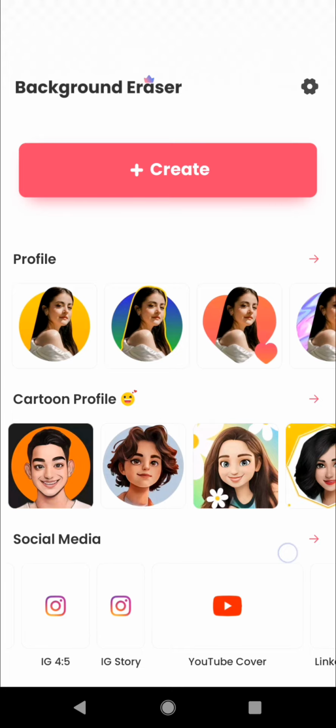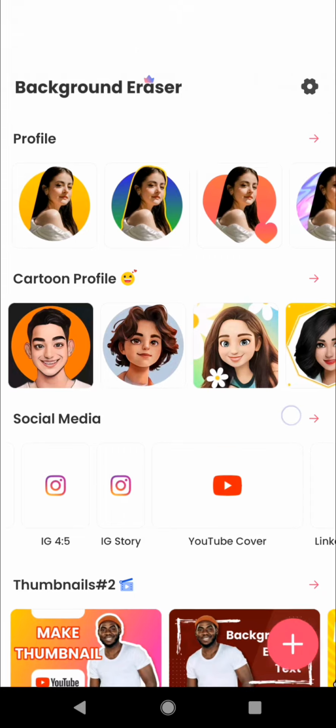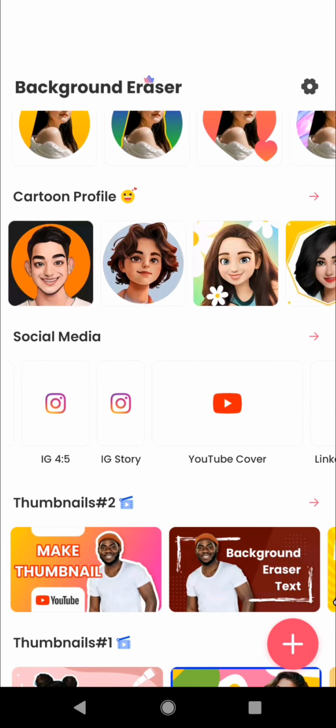Now, for this demonstration, what I want to do is go down to social media and click on the YouTube cover. So this is basically the same size and everything as a thumbnail. It just has a different name to it for whatever reason. So I'm going to select that. You can see in the back now that I selected that, there's a checkered pattern there.